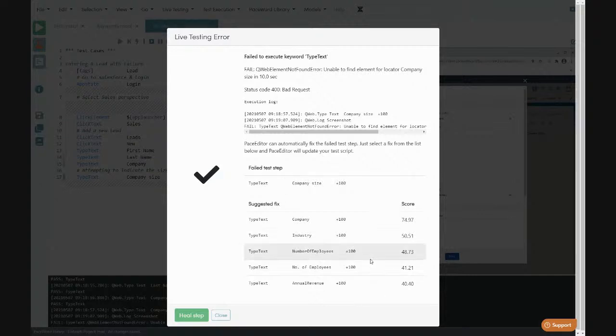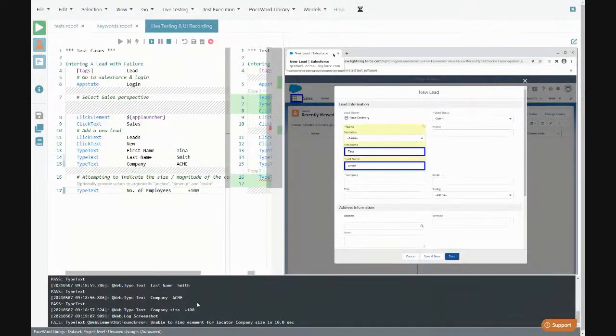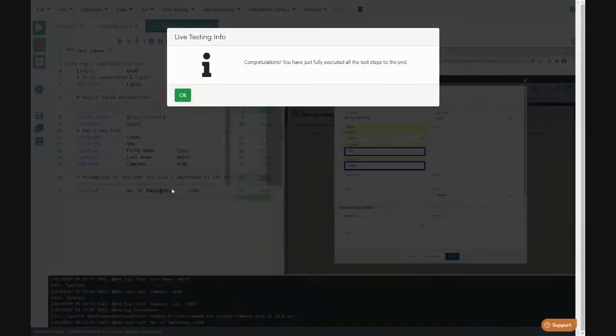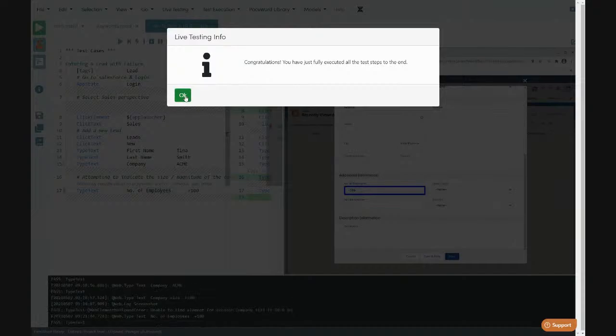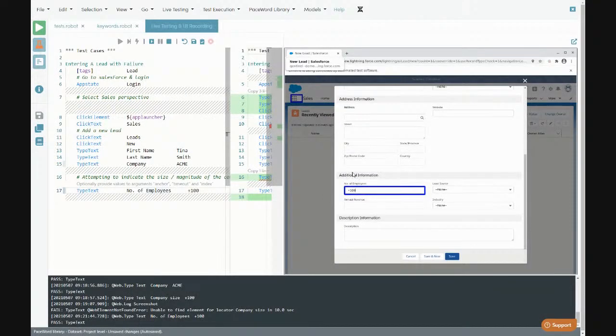So as we have now identified the semantic relationship, we can select an item out of the suggested fixes. We can press the green button, which directly updates my script here on the left-hand side, and then I can execute the steps. Congratulations, we have now healed the test case automatically, and the test case has ended. That's short and sweet how test healing works in Pace. Thanks. Back to you, Henry.